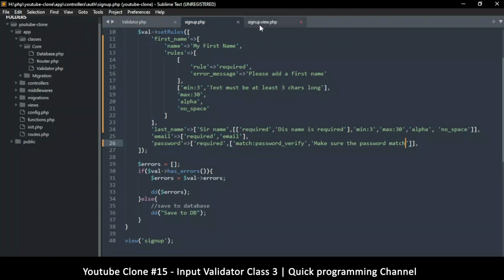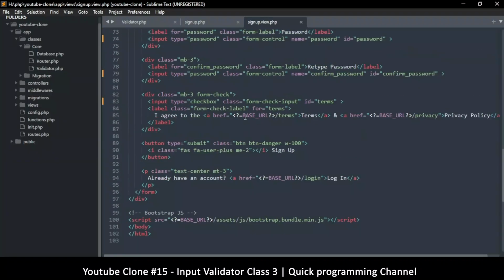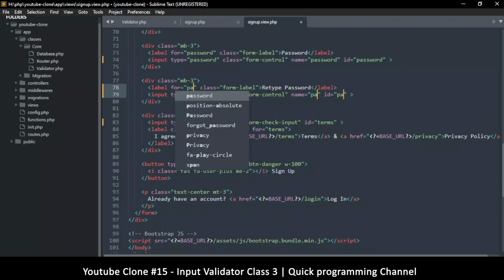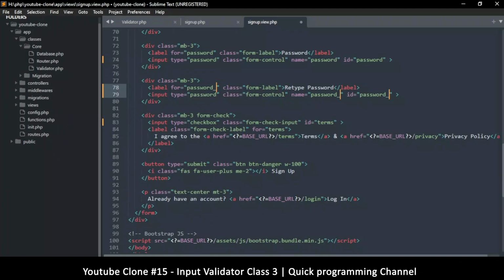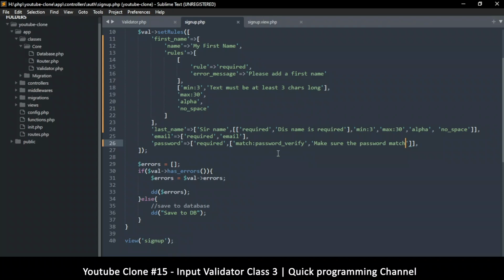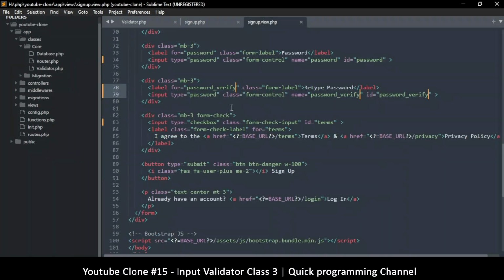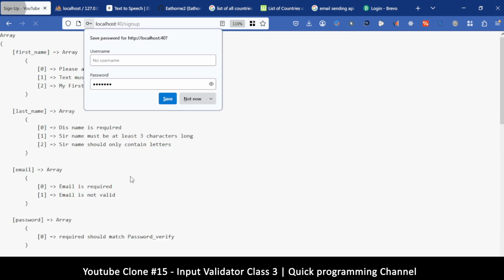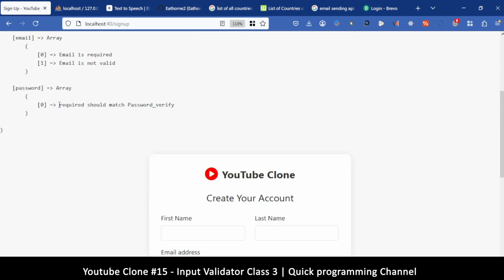Let me just make sure I have password verify down here. Where is this? This password confirm, but confirm password. But let me change that to password underscore verify. Is that what I named it? Yes. Okay. So password verify. Let me refresh the page. Let me type something in the first password and sign up. So as you can see now, required. Oh, wait. Required should match password verify. Okay, that's not working at all.